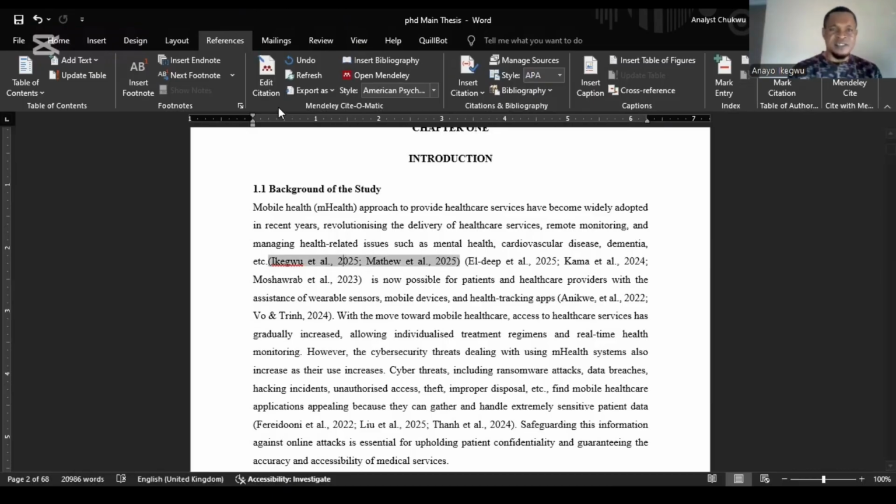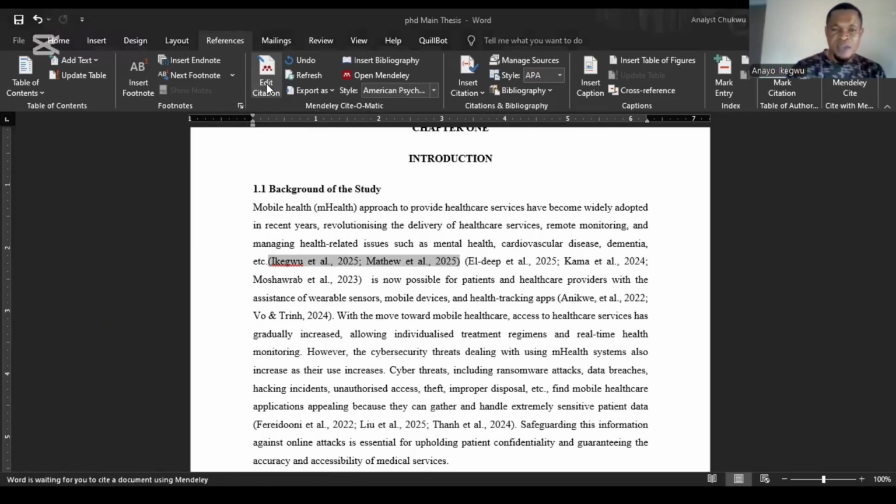You can edit it. Maybe click on edit citation. It will connect you back. Maybe I want to go back. Maybe I want to remove this one. Only one I want. I'll click OK.